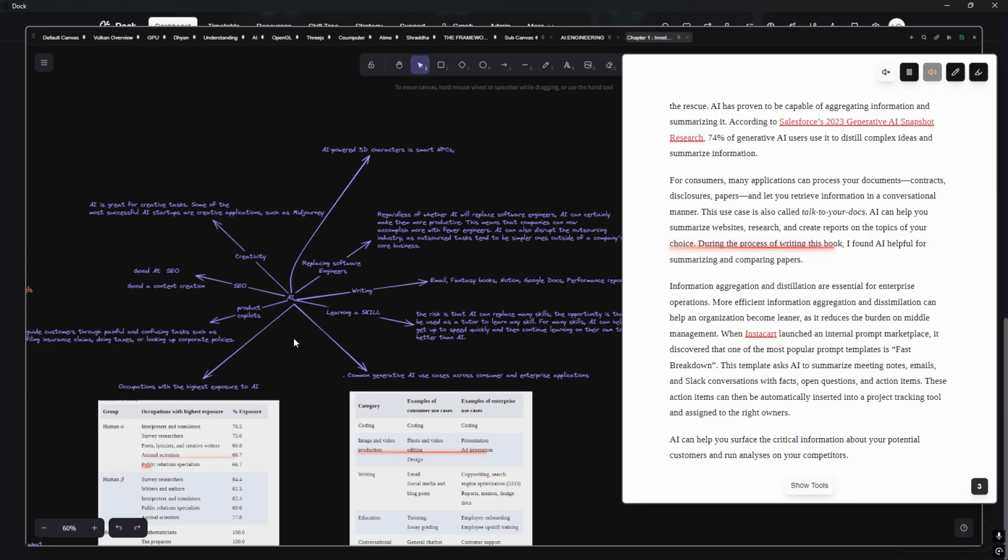AI can help you summarize websites, research, and create reports on the topics of your choice. During the process of writing this book, I found AI helpful for summarizing and comparing papers. Information aggregation and distillation are essential for enterprise operations. More efficient information aggregation and dissemination can help an organization become leaner, as it reduces the burden on middle management.